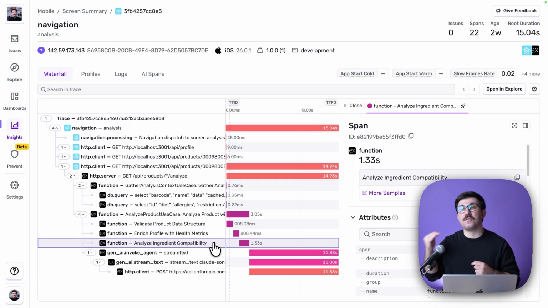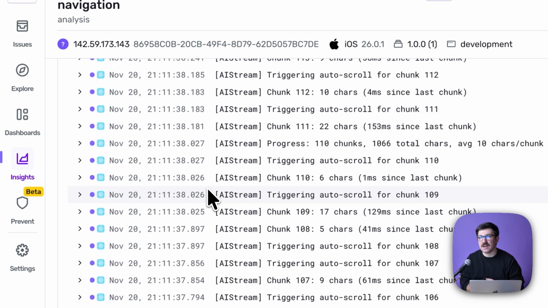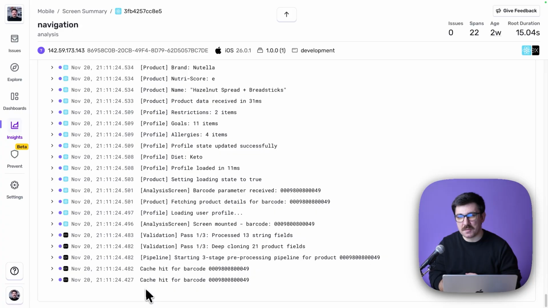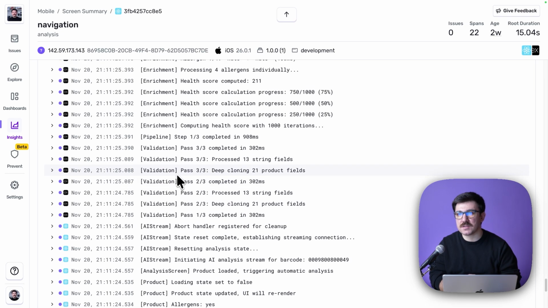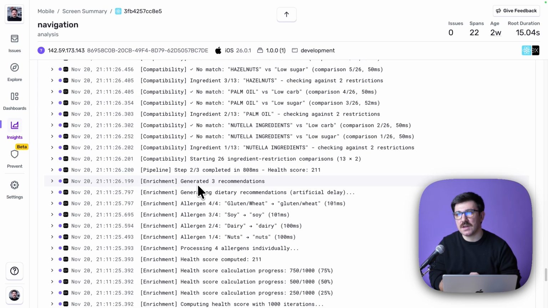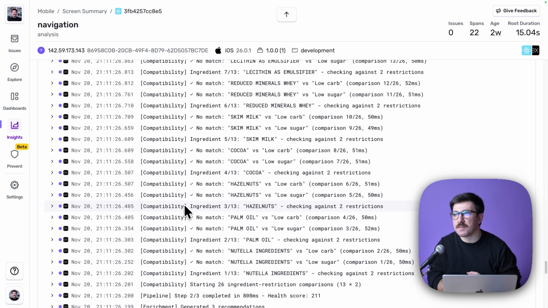But if I want to go further, I can just click on the logs tab up here and look at all of the logs that happened both on the React Native side and backend. Why? Because logs and traces are connected. So if I scroll down and start from the very beginning, we can see that some Express.js logs got logged. Then we see some React Native logs, and then we're back in Express.js. So here's that compatibility function, the biggest one of those three. And this is what happens.